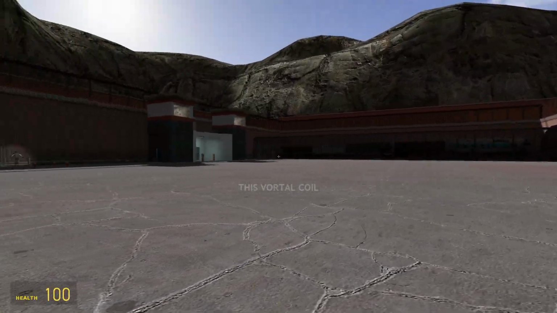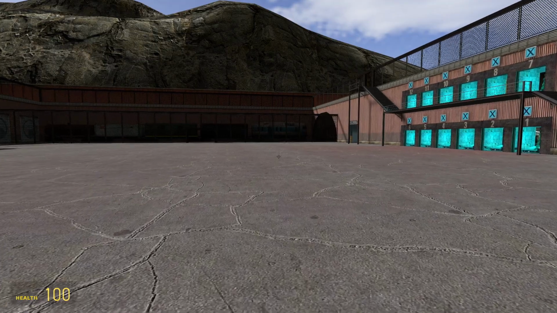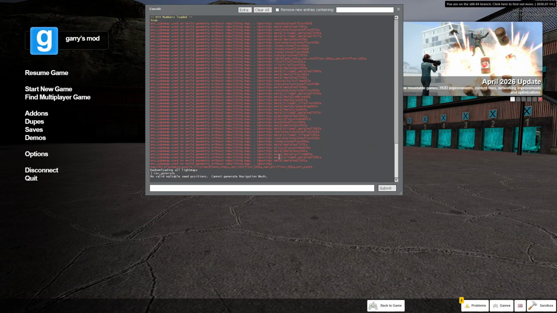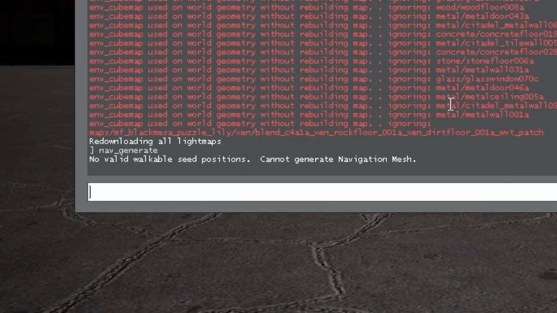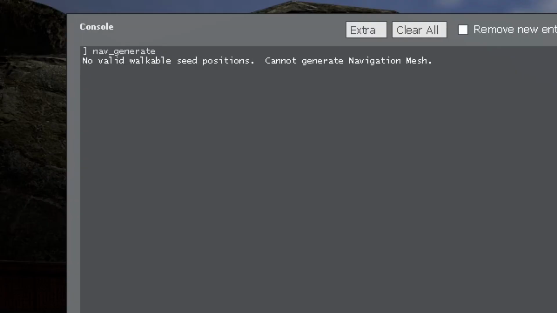Now let's say you have a map that is stupid. That's mean, I'm sorry. And let's say you have an old map and it will not generate a navigational mesh for some reason. Here, let me clean this up. There we go. Hit nav generate. No valid walkable seed positions. Cannot generate navigation mesh. Why?